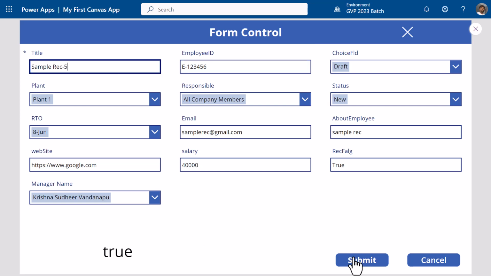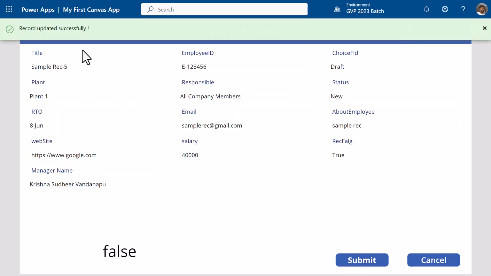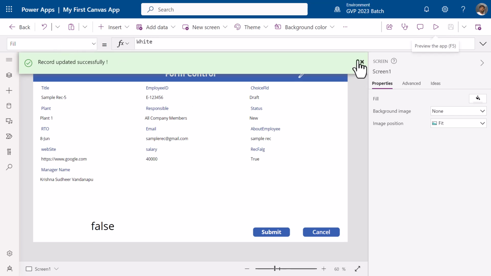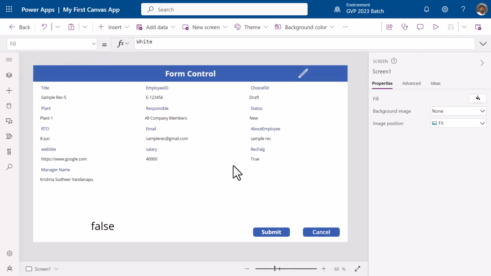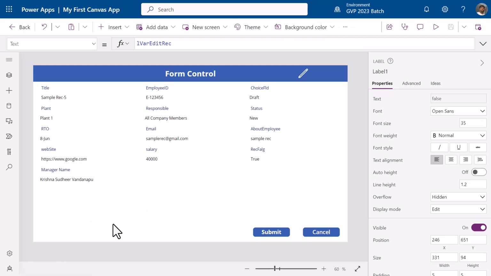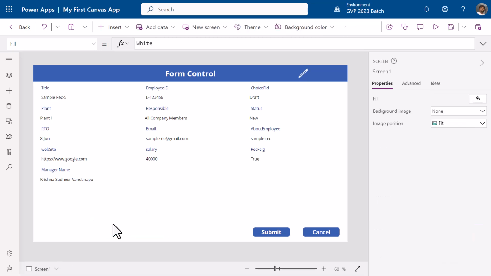Now say 5, submit. See this? So this is a very, very, very important property on the form. Now you got it? How to use the very same form in all three modes, isn't it? We have implemented the same form as the new form, edit form, and the view form. Sorry, new, edit, and view. All the three modes, right?